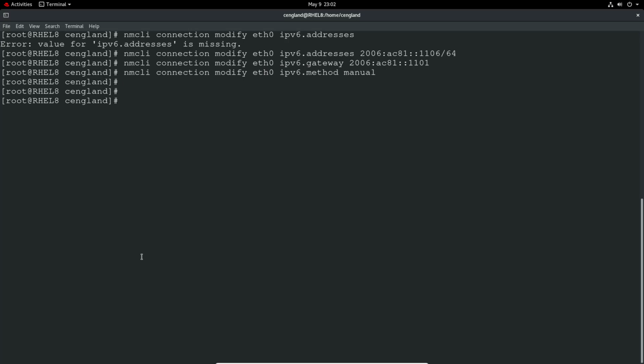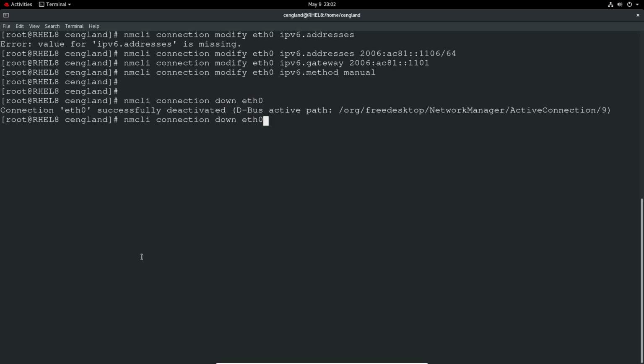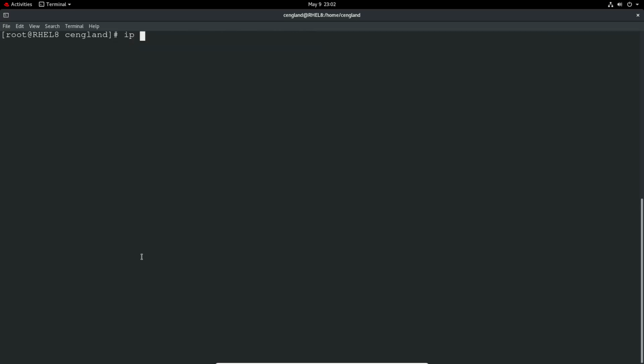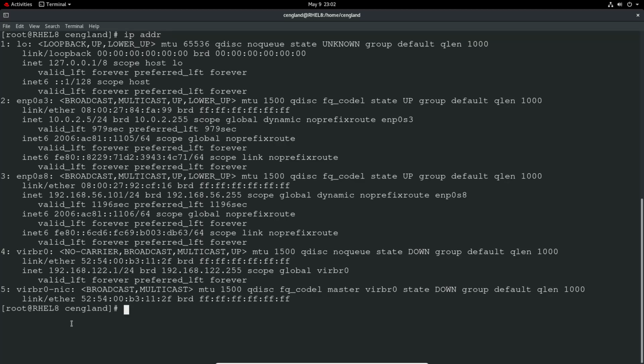I don't know if you noticed, but they're actually in a form called dual stack. You can see it's actually got IPv6 and IPv4 at the same time. So there's the IPv4 address, and it's actually picked up by DHCP automatically, this dynamic address. And there's the IPv6 address.